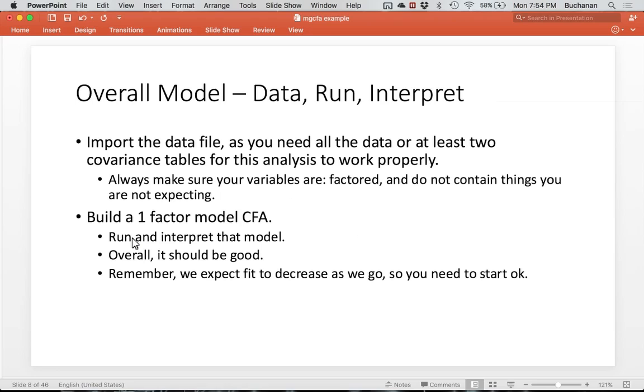So we're going to import that file, run the model, and interpret it. So in this one, you need all of the data, or at least 2 separate covariance tables, one for each group, to make it run. And I can't ever make that work correctly. So I would say in this case, you really need all the data. And another thing that you have to make sure is that your grouping variable is factored and doesn't have extra things. We're going to do this with very simple 2-group analyses. You can do more, but it gets real complex real fast, and I don't recommend it.